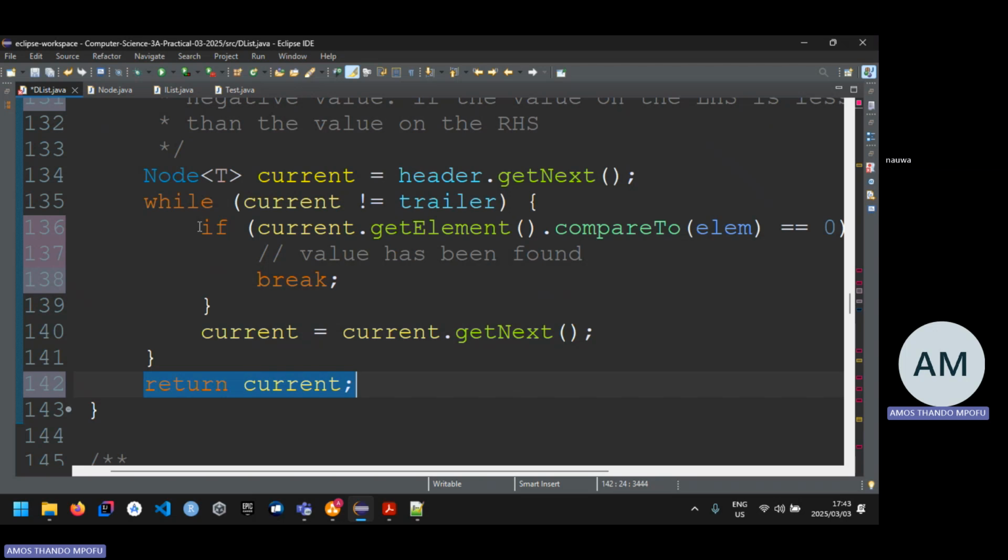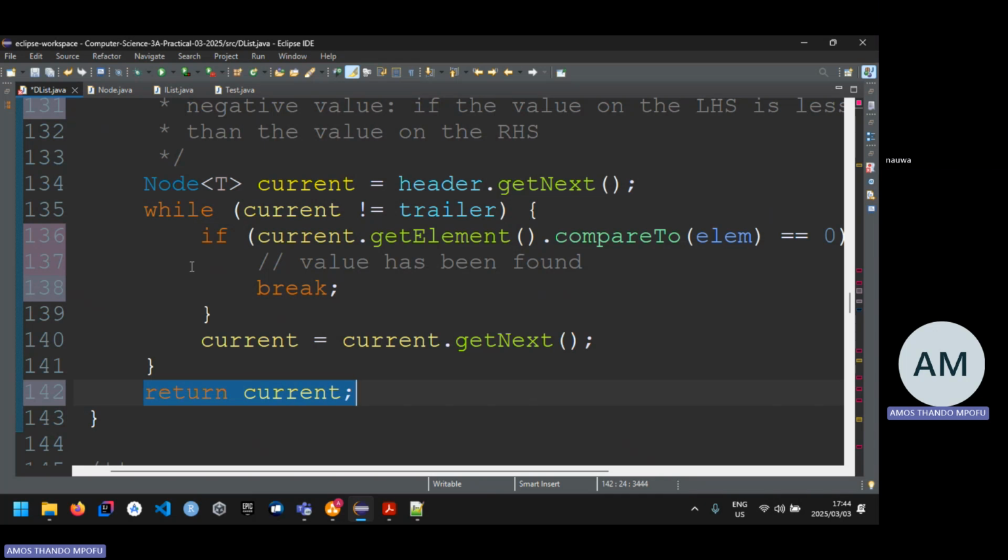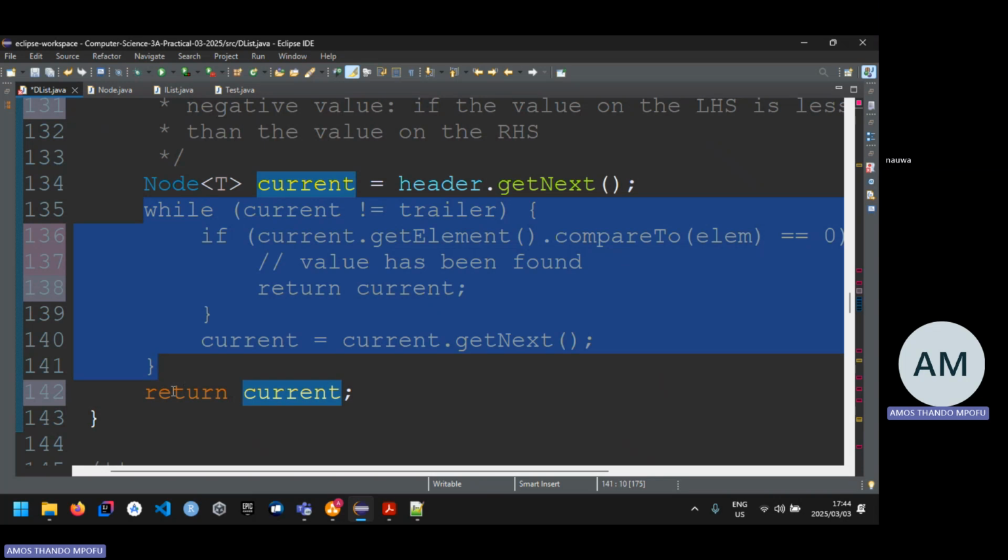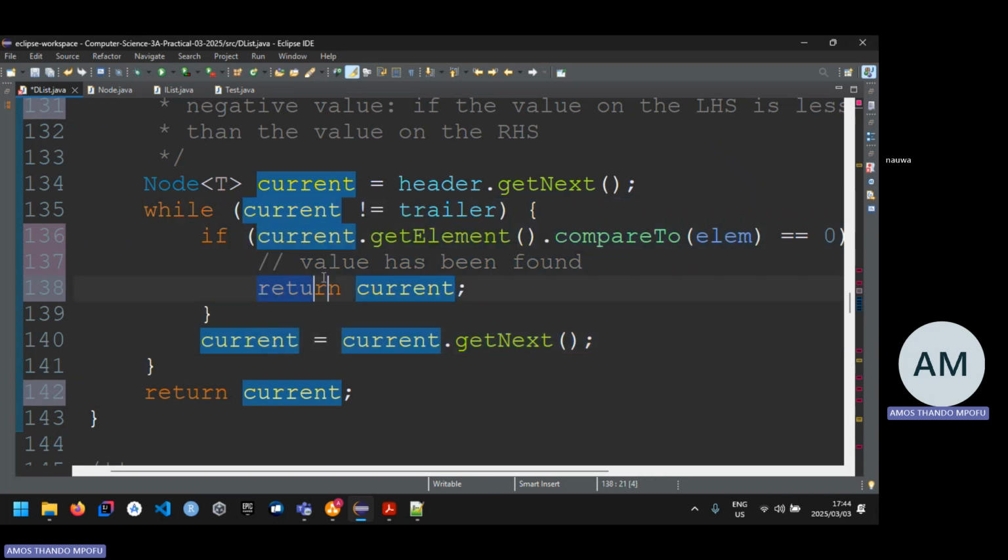And if the node was not found, we also need to handle that case. There are two cases we need to handle: when the node is found and when the node is not found. Remember, in code, you can return anyway. So I'm going to return the actual current node when I find it. Remember what the return statement does: when you return a value, it actually exits the whole function.